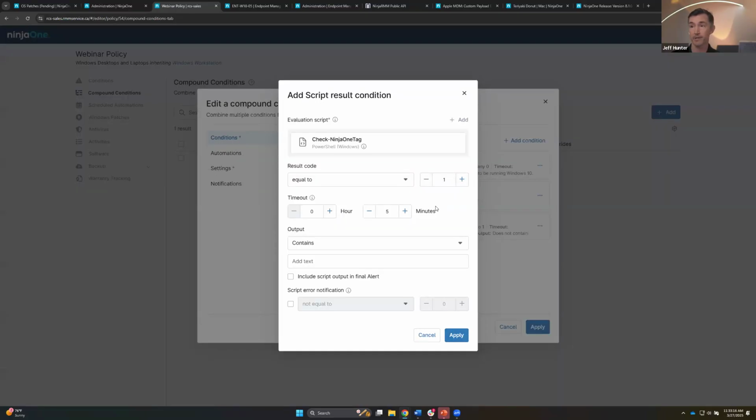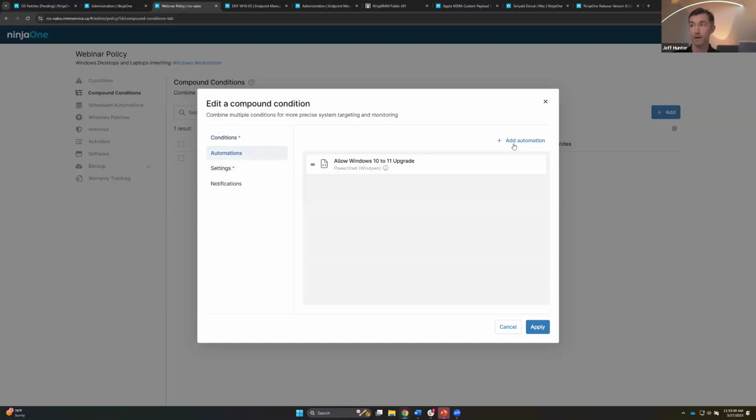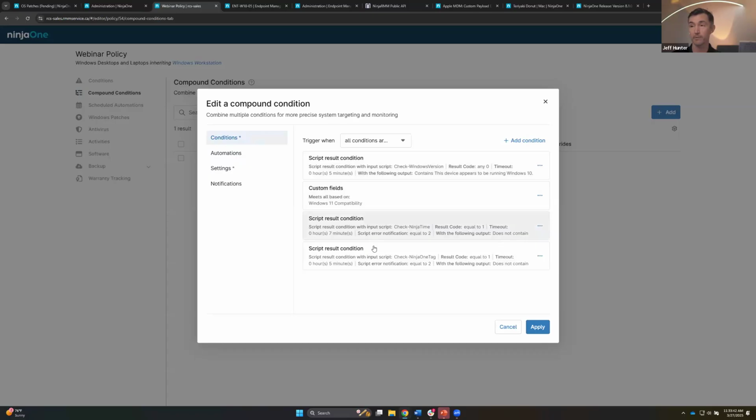I want to alert on an exit code of 1. I want to go ahead and disregard any text string output here, so I'll use does not contain. I do want to include the final script output in my alert, and my error notification indicating that something has gone wrong in the script is 2. And so right here, this is now allowing me to be even more granular with how I'm targeting this automation. I am targeting my upgrade of Windows 11 solely to devices that have met all 4 of these criteria. They also have to have the tag present in addition to all the other variables that we spoke about earlier.